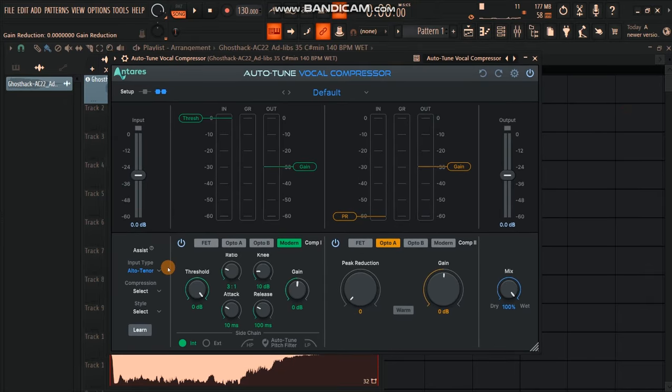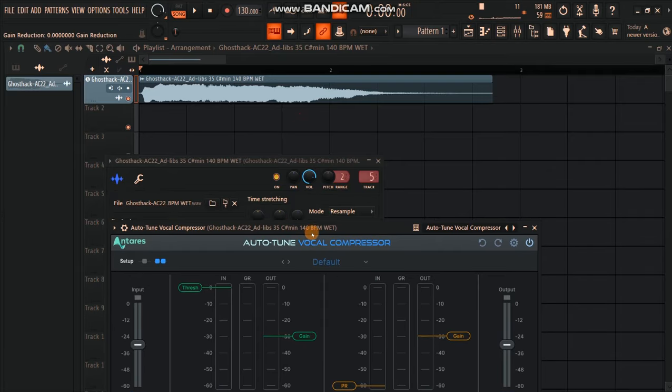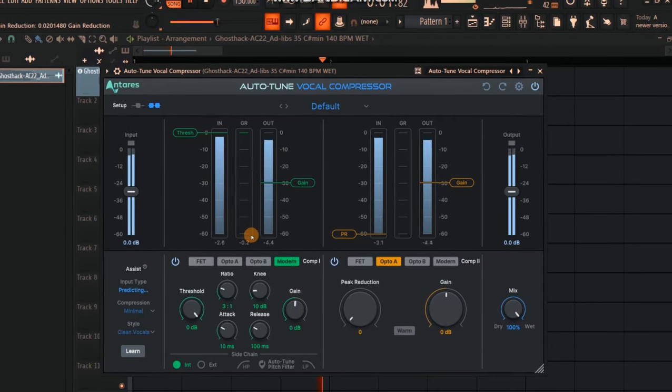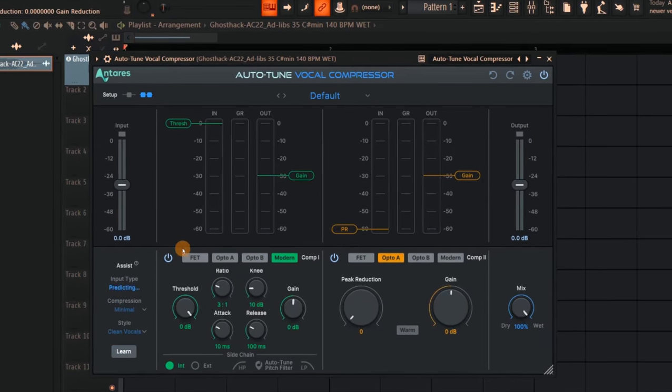Alright, so first thing we're gonna do is to select the input type. I'm gonna stick to the Auto Tenor. Then for the compression, we're gonna select Minimal. Then for the style, we're gonna choose Clean Vocals. Right after that, guys, all you need to do is hit the link, and you can see it's waiting. Check here, you can see input type is waiting. And now let's play our vocals. You can see it's predicting.